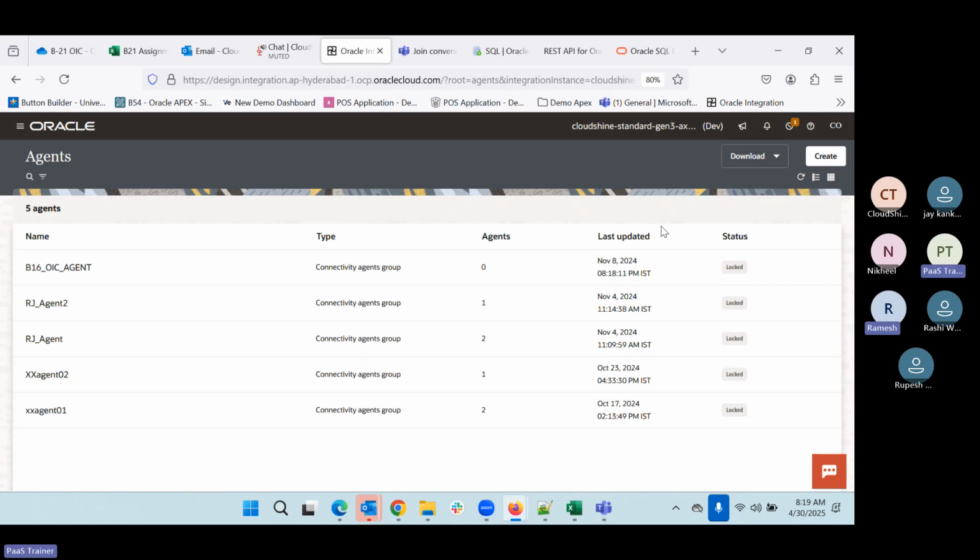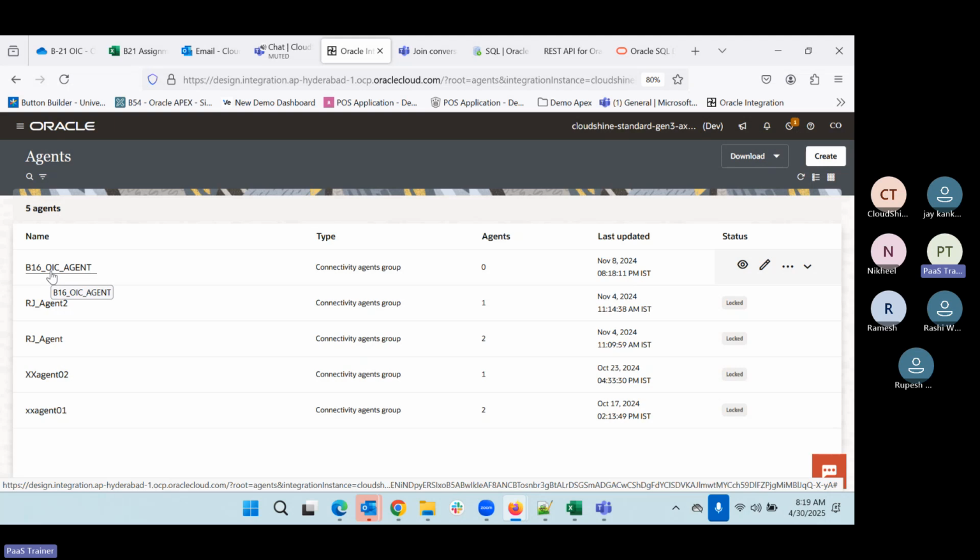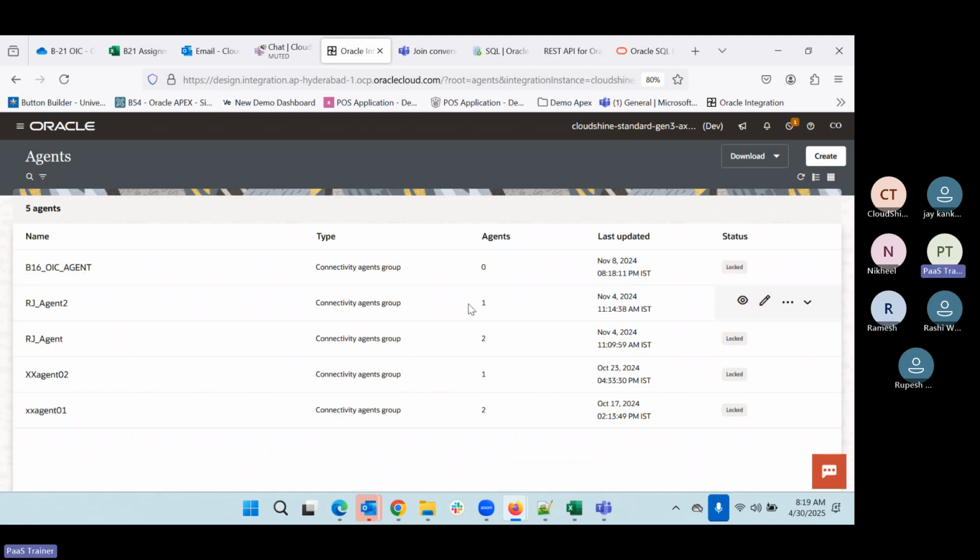Okay, but what will be the steps for creating the agent from the beginning? There is no step. Once you click create, one window will come, and in that you just have to give the name. That's all. There are no other steps. The next step will come from here. So agent group creation is just providing the name only.